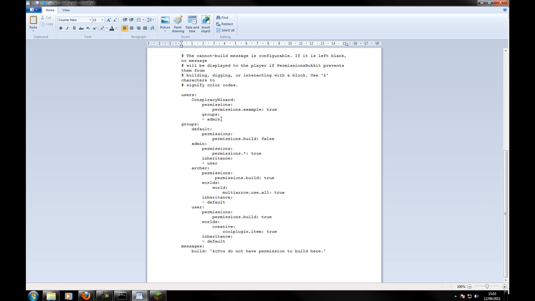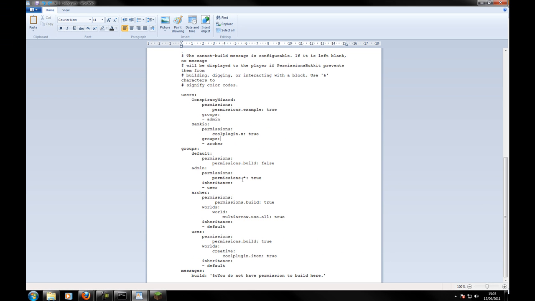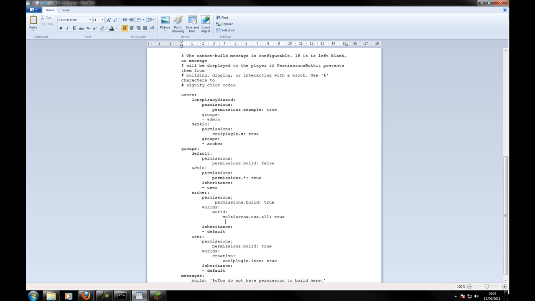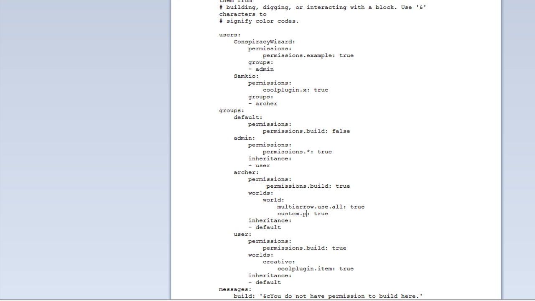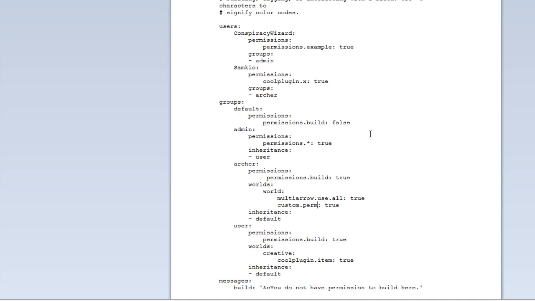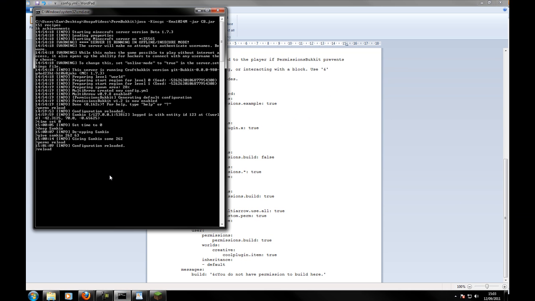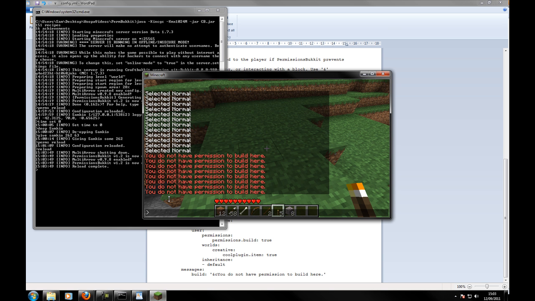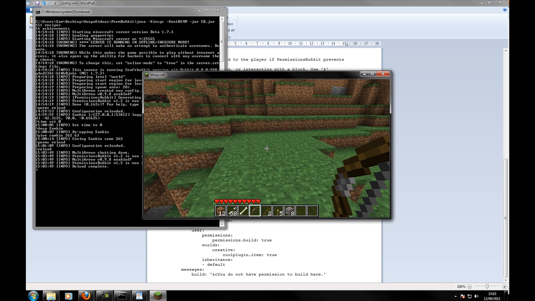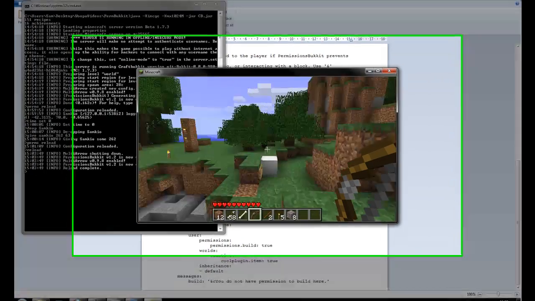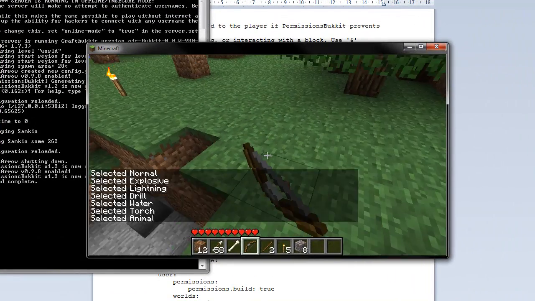So what I'll do, if I just control Z, so I make myself Archer again, and then I'll add my custom permission node, which I named custom.perm. So if I type custom.perm, save. So there we are, that's all good. Now I'm not sure, I'll just reload the server, and now I should have the ability to shoot infinite arrows. So there we are. So let's just check to see I can switch.